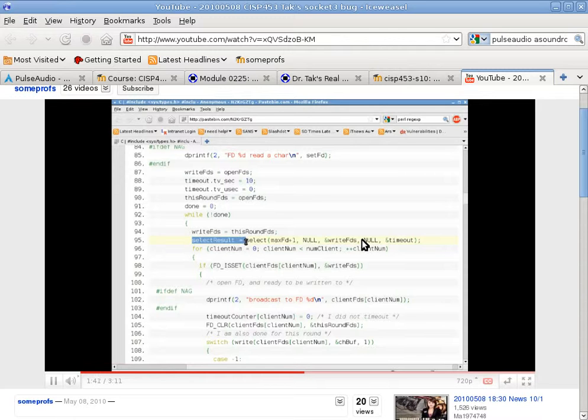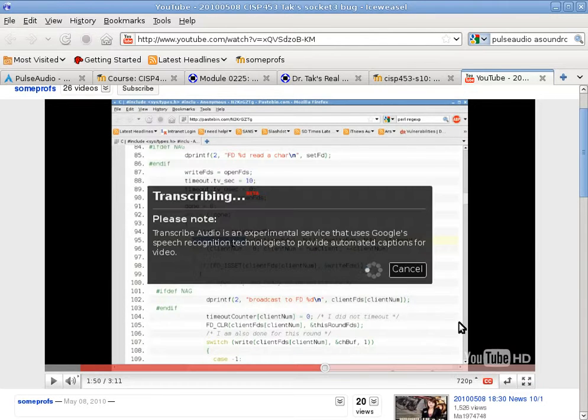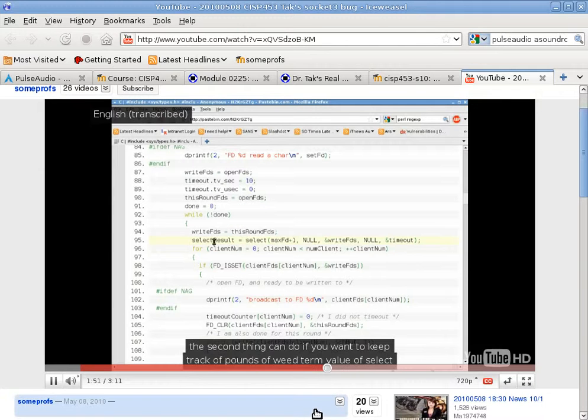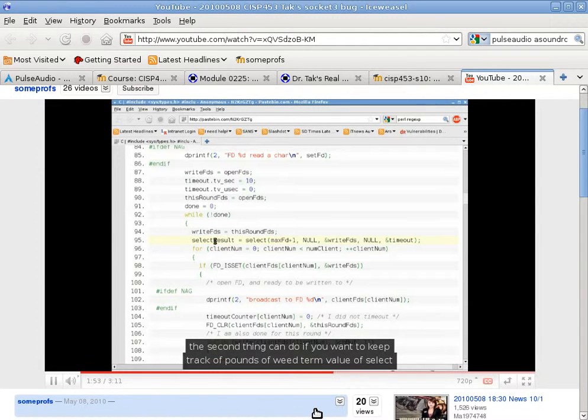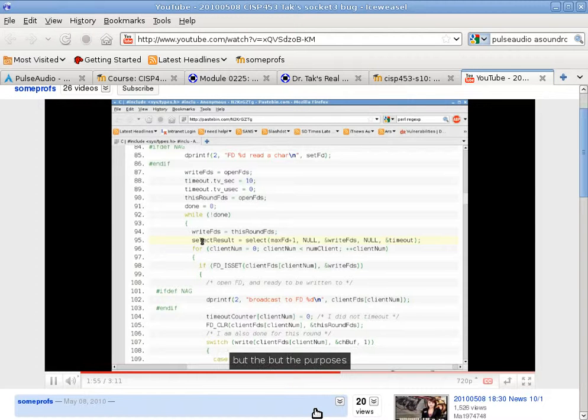One is you can simply delete this portion of the assignment statement, because I don't really use the return value of the select call in the inner loop. The second thing you can do, if you want to keep track of the return value of select, which may not be a bad idea for debugging purposes, is to put an int right before select result here. That will define a local definition of select result. But that will also mean that you have to swap the order of these two statements, because in straight C, you cannot define a variable.